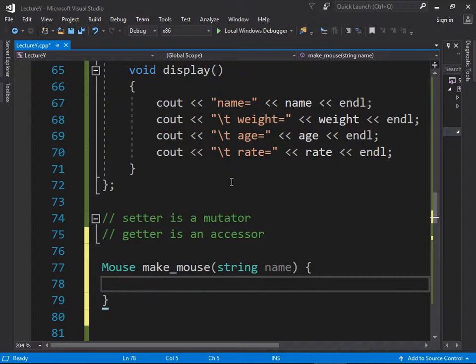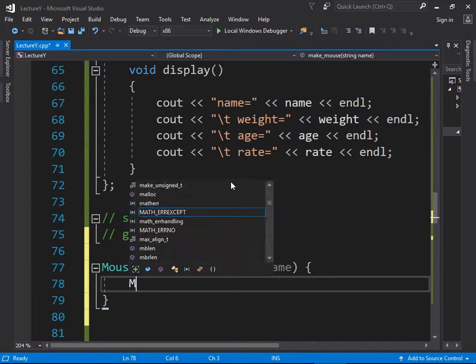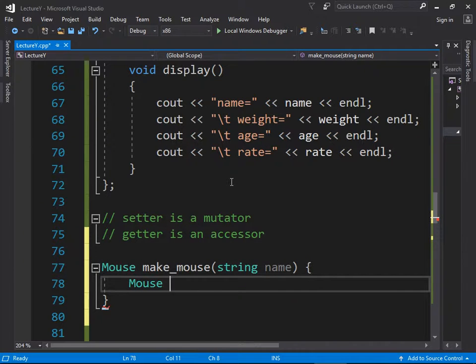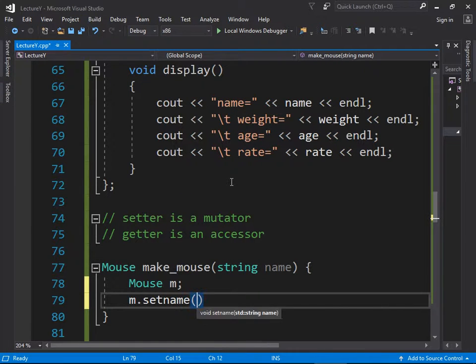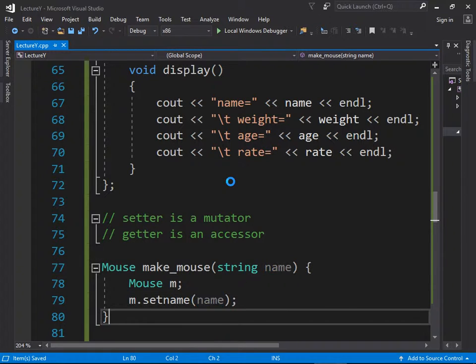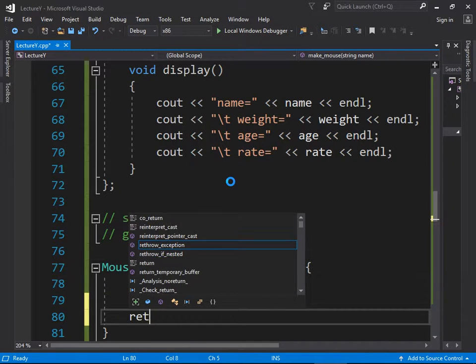So then you can do mouse m parentheses, we could pass in a name and we can give some other default values for whatever purpose, although those are pretty bad default values. And so instead of that, I'm just going to make mouse m and I'm going to do m.setName and leave the other ones as they were, like that. And then return m.